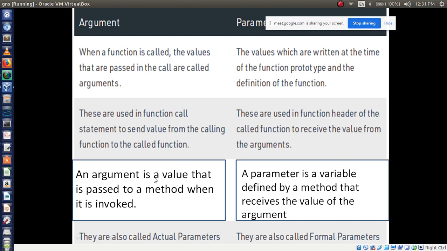An argument is a value that is passed to a method when it is invoked or called. A parameter is a variable. Remember this. Argument is a value, parameter is a variable. Like int a, int b, it's a variable, right? Yes or no? Argument is what? A value, 4, 10. That is called an argument, and they are also called actual parameters. One more keyword you are getting: actual parameters. And the parameters we can call formal parameters.